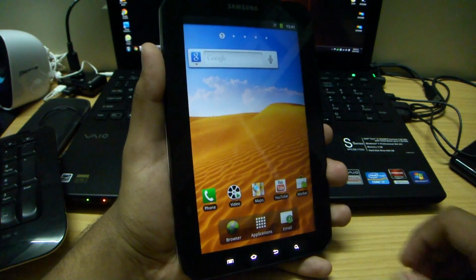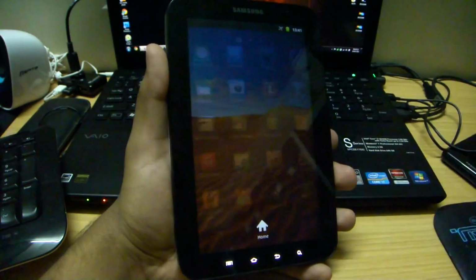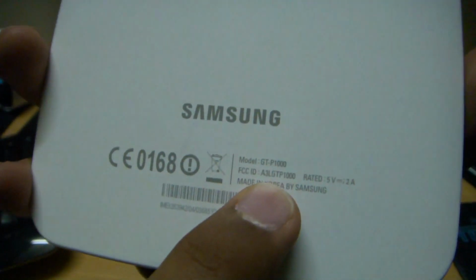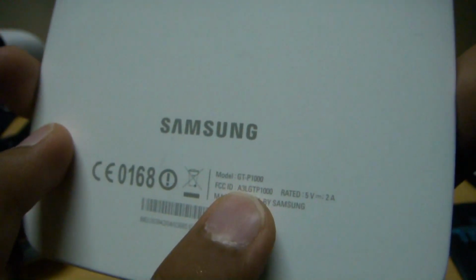Hello guys, with Troyals on here, and this video shows you how to install the official CyanogenMod 9 RC1 on your Samsung Galaxy TAB P1000. You can see the model number on the back of my device. This is the model P1000.